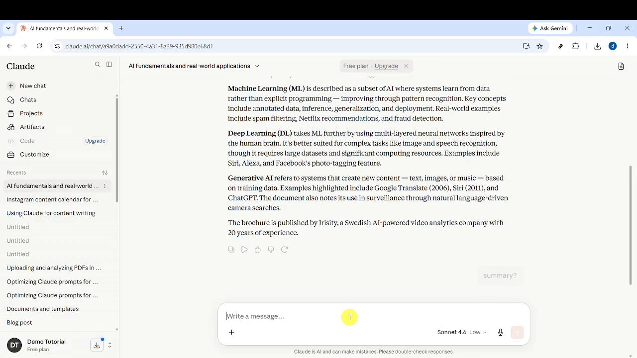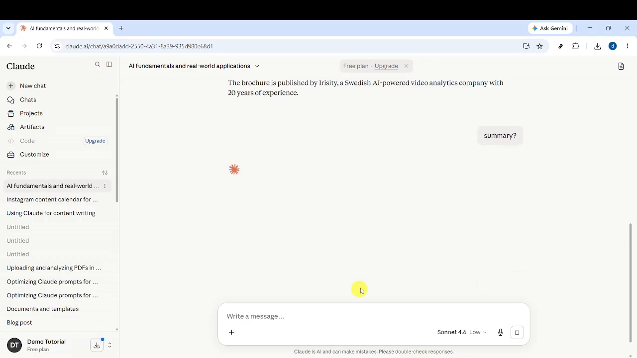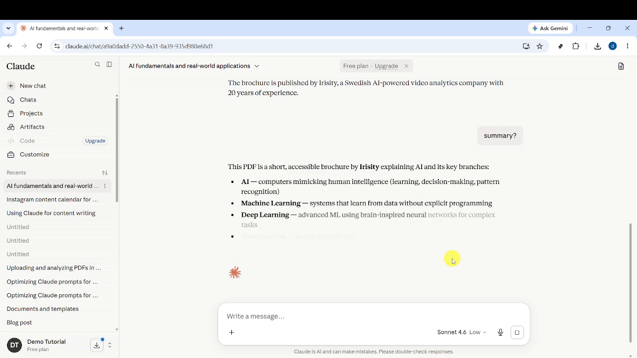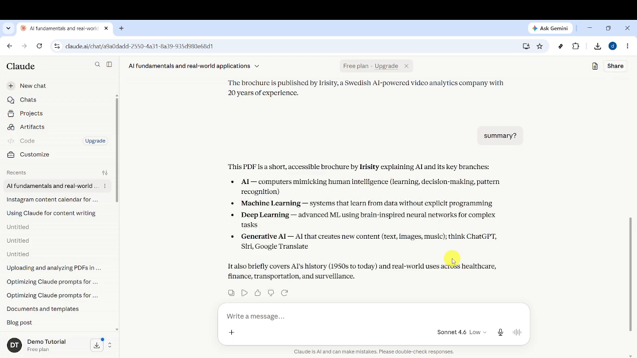For example, you can ask for a summary, key points, important findings, specific sections, or help understanding complex material. If the first response is too broad, you can keep refining your follow-up questions to get more focused answers. And that's it. Once your document is uploaded and processed, Claude becomes a useful assistant for exploring long, detailed content much faster and more efficiently.